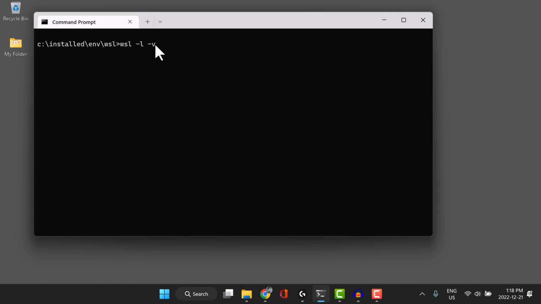So now hit enter. In my case, only Ubuntu is installed within WSL environment, and I'm going to take backup of this environment. In case you have multiple Linux distributions installed in your WSL, you will see multiple distribution names here, and copy the name of the distribution that you want to take backup.